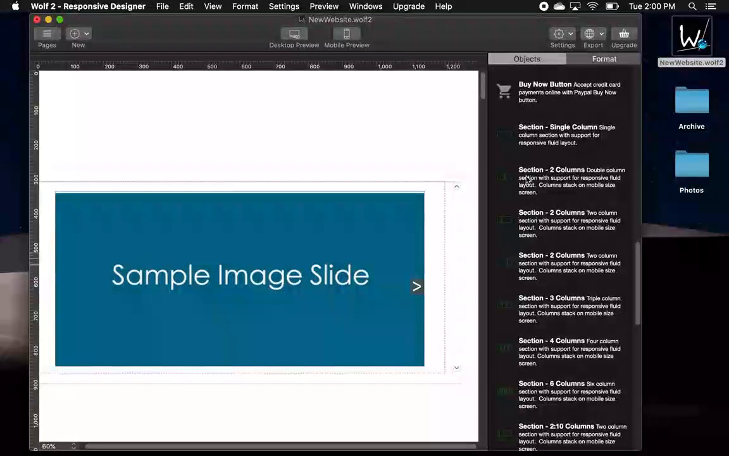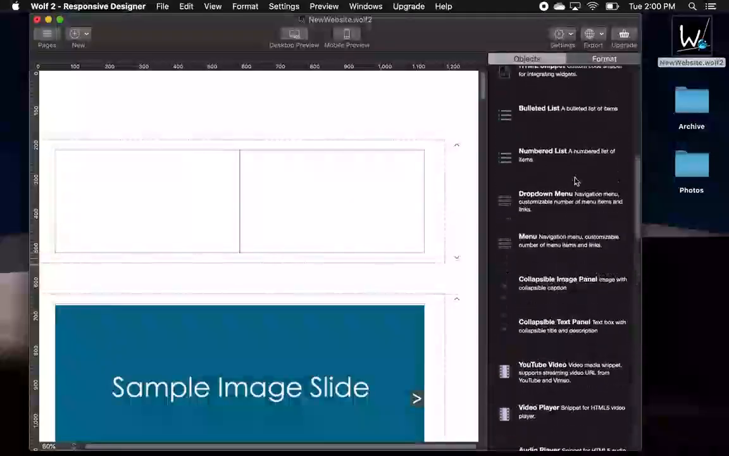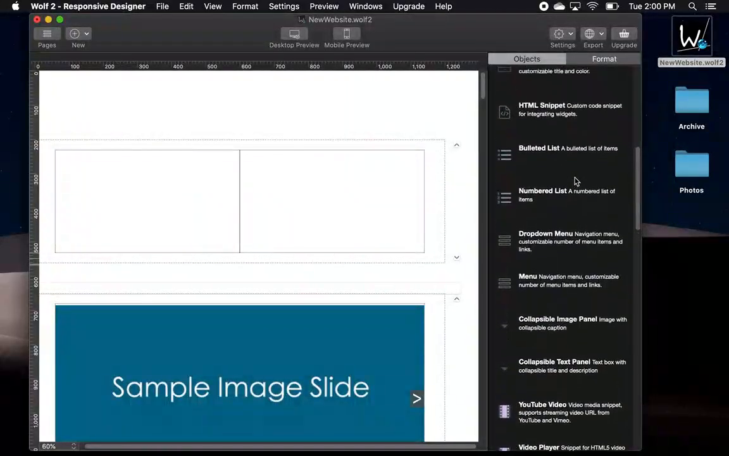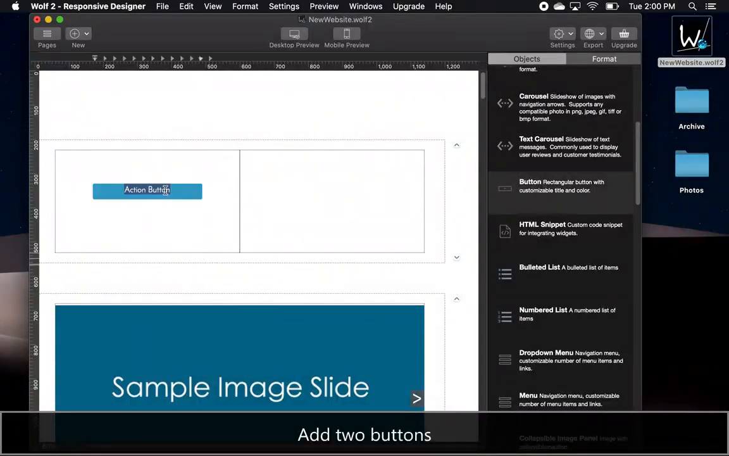Now, let's create the controls. We'll add a new layout section and drag in 2 buttons. We'll label the first one, Show Carousel, and the second one, Hide Carousel. These will act as our triggers.